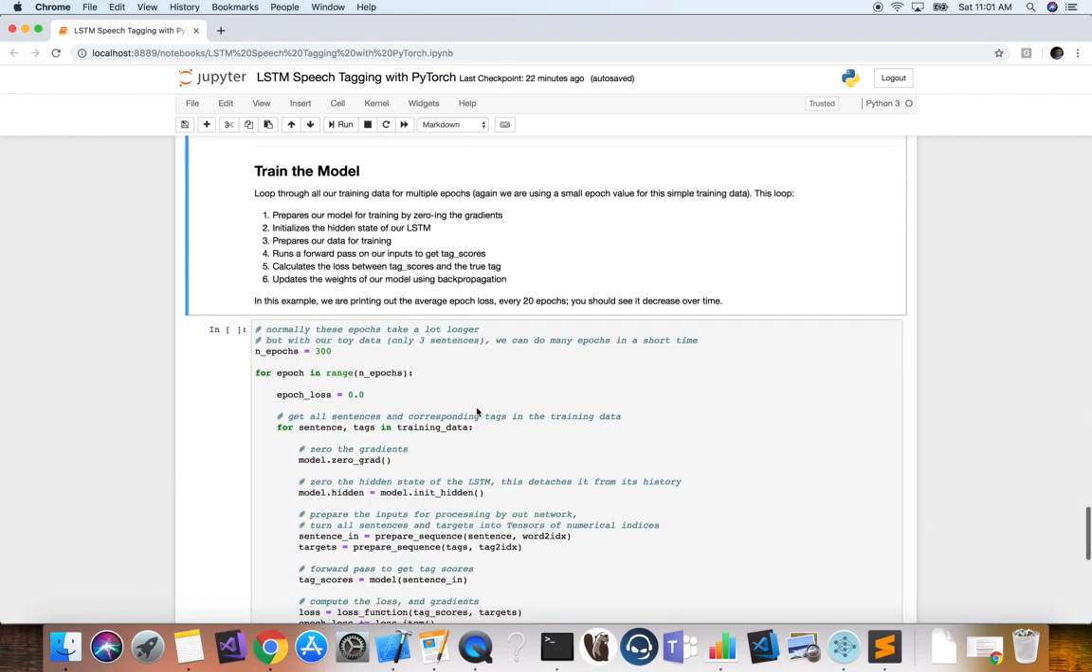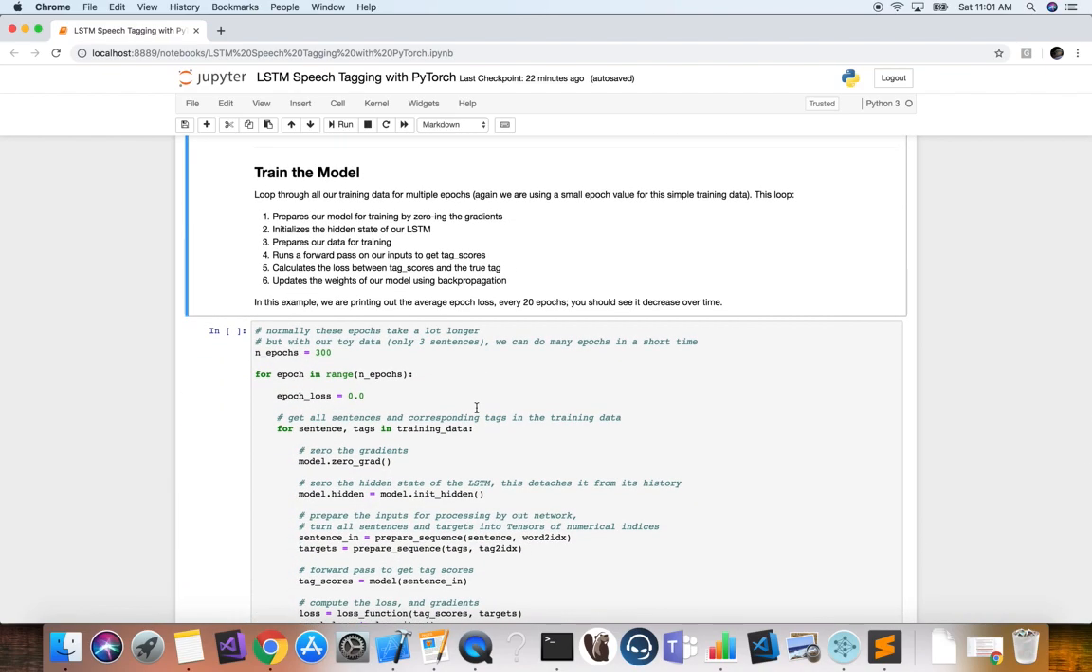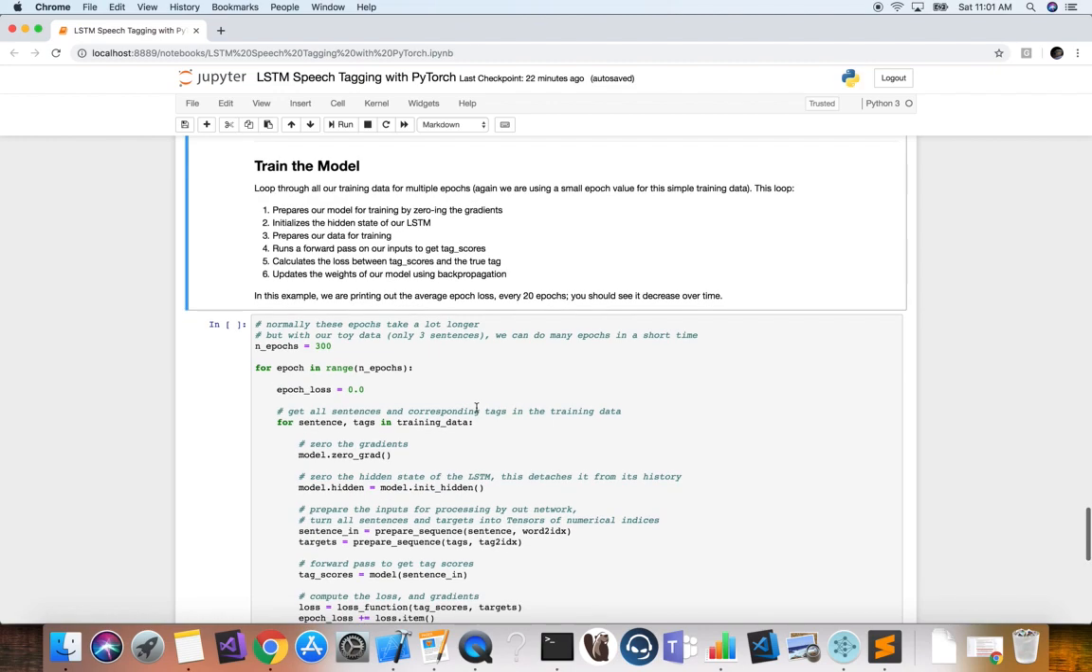So now we're going to train the model to get an actual prediction that makes sense. This is what we're going to do, pretty standard. Loop through all of our training data for multiple epochs. Here we pick 300 epochs. It's a simple example, a very simple data set, so it will run very quickly, even without a GPU, even on a CPU, it will be pretty fast.